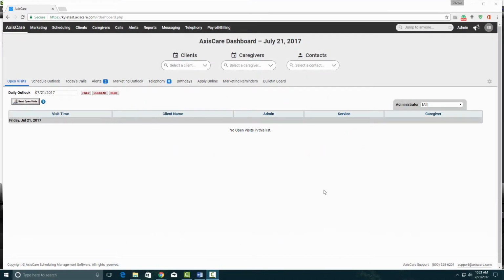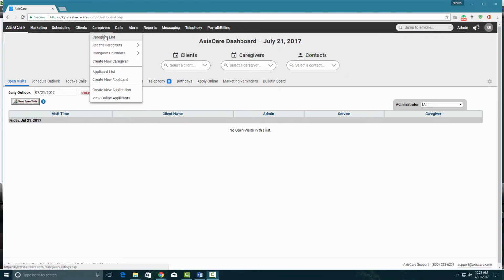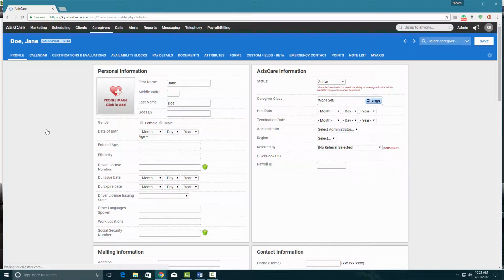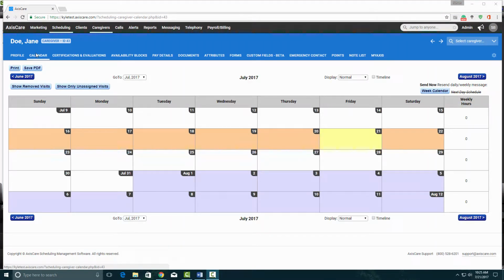Beginning on the main dashboard, scroll over to the Caregivers tab up here, click on your Caregivers list, and find the caregiver that we just created. This will bring you to the caregiver's profile, but today we're going to begin by clicking on the Calendar tab located right here next to the Profile tab in the upper left-hand corner. You will be brought to a blank calendar.